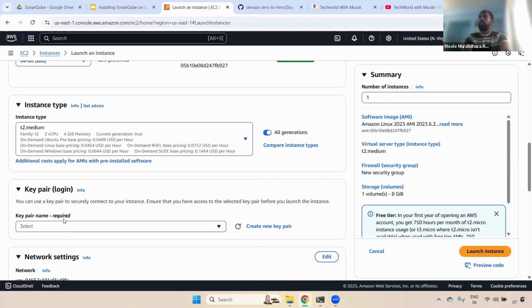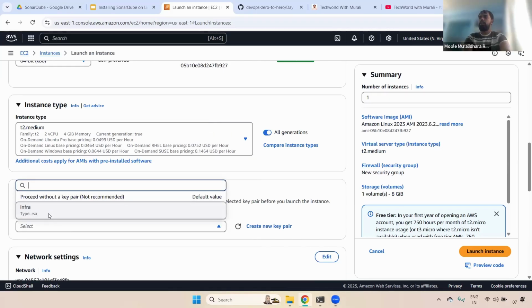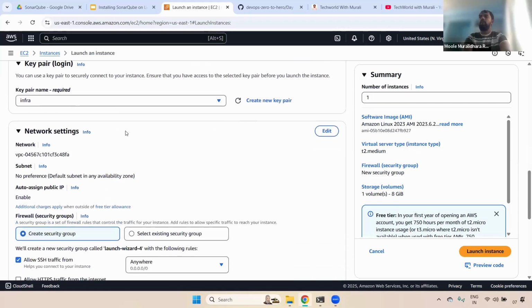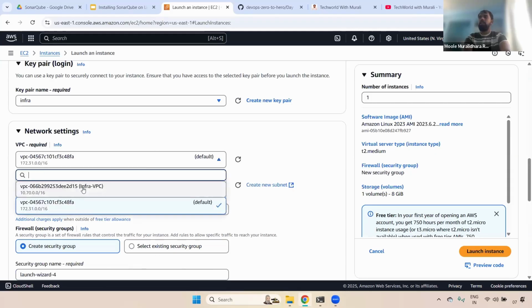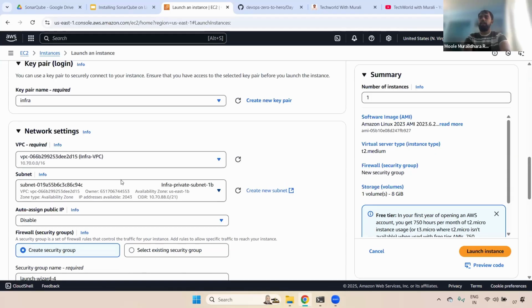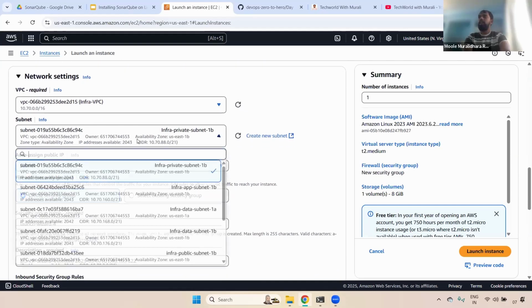Okay, and then I'm selecting the key pair infra. Here most important, usually all the DevOps related tools in real time will be created in the infra VPC. For example, here we have an infra VPC. In this infra VPC only we'll be creating. And the second thing is the subnet. Usually in real time, DevOps related tools will be installed in the app subnet.